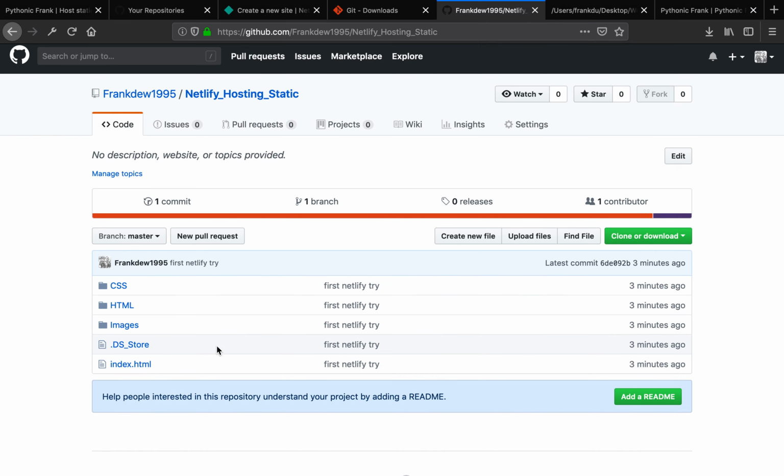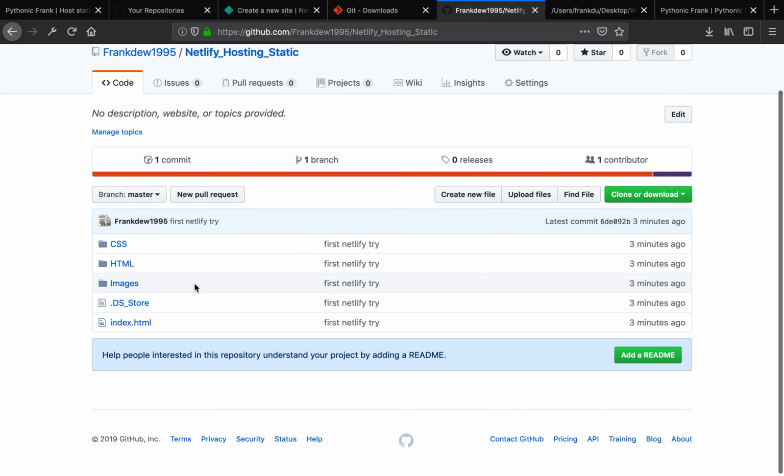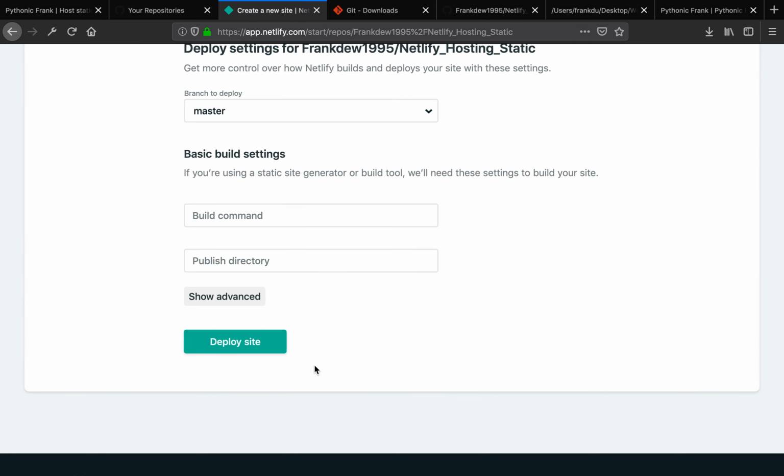By the way, something important here. Anytime you push your static files to a GitHub repository, make sure your index.html is in the root directory. It's not in the images, not in the HTML, or not in the CSS folder. Okay. Now we just click deploy site.